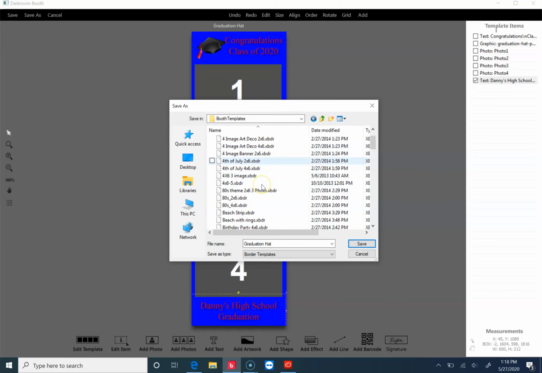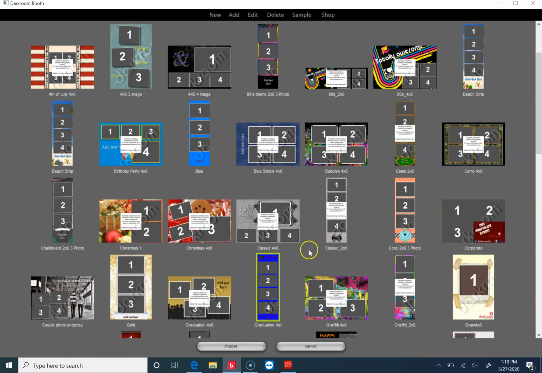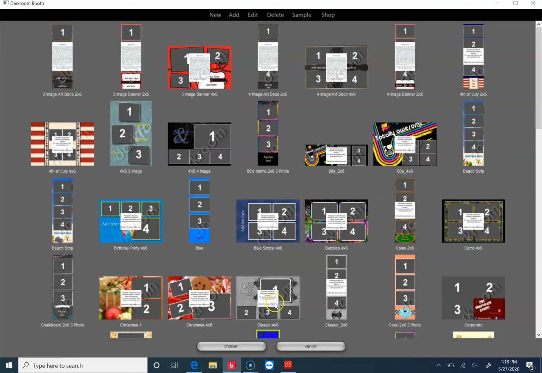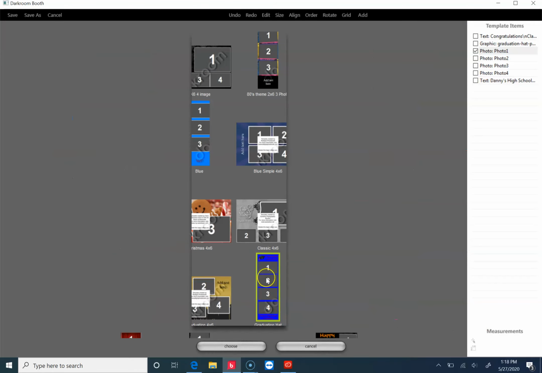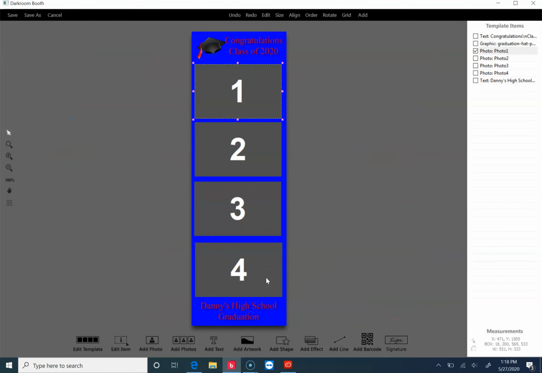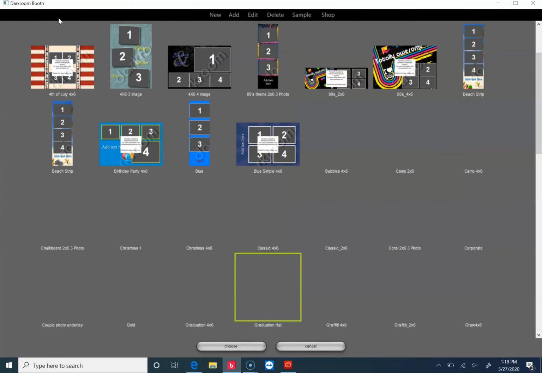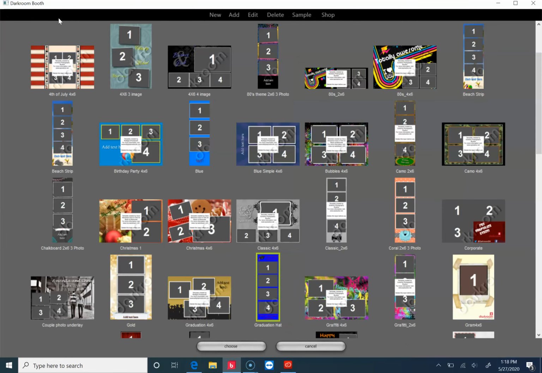So you can see all of the photo strips are in here. If you ever need to transfer them, we do have a video on that. So I'm going to hit save, and that will go right into this library right here. So if I ever have to do another event with the graduation, all I need to do now is come down here, edit my class of 2020, edit my name, edit the color, maybe change out the graduation hat.